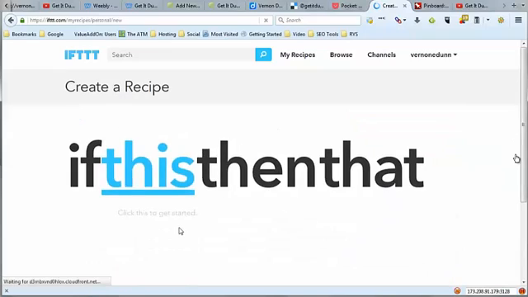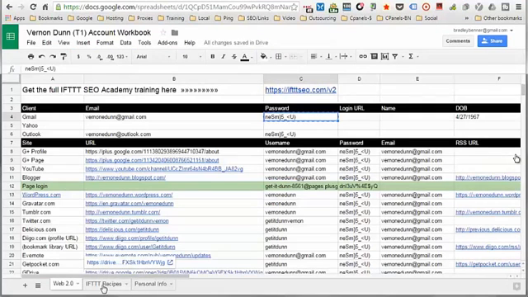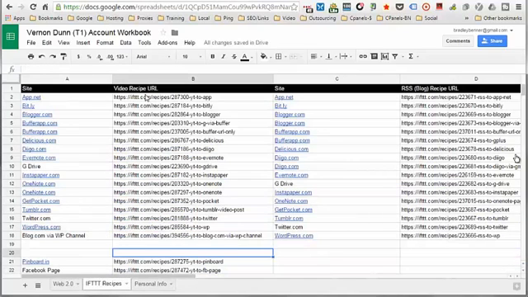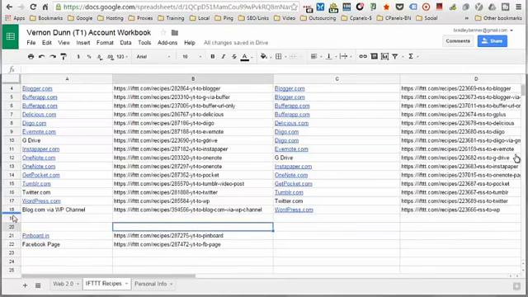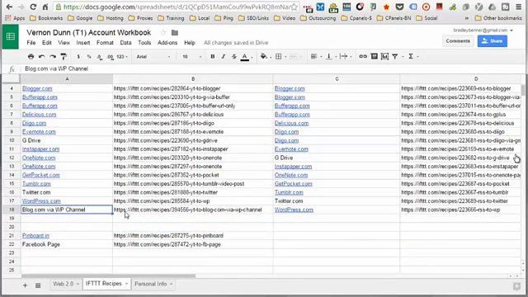Remember, guys, you do not have to go through this, because all you need to do is copy the recipe URL right out of the account workbook template in the IFTTT recipes tab. Just so you know, all of those recipes will be right here in the account workbook template and the IFTTT recipes tab. These will probably be updated because I'm going to be updating them right now, but you'll see the one that I just created was blog.com via WordPress channel. Right there's the recipe that I just created.